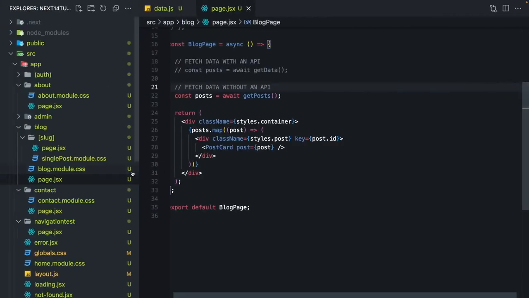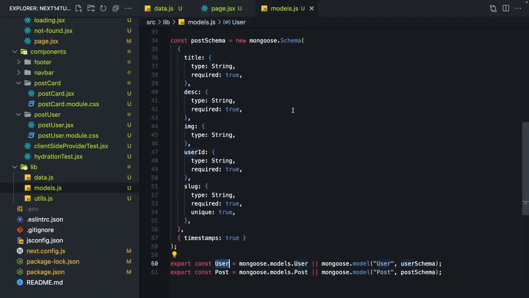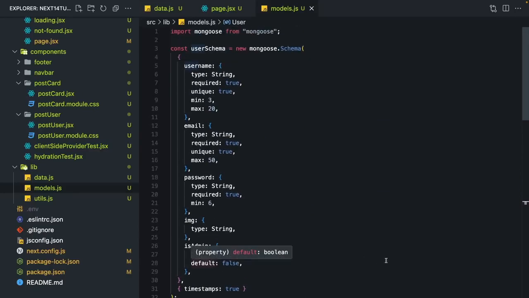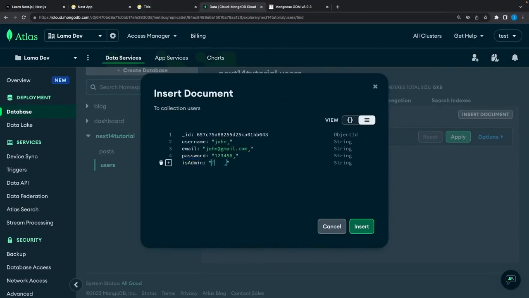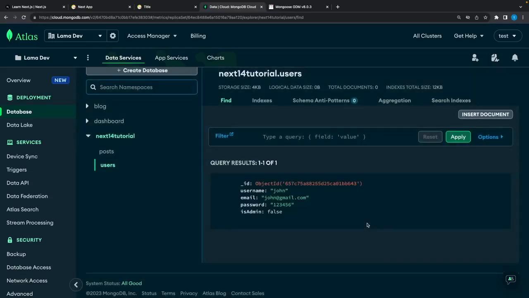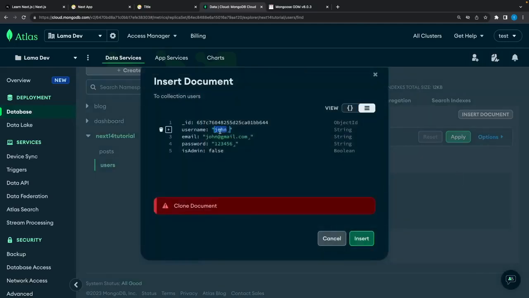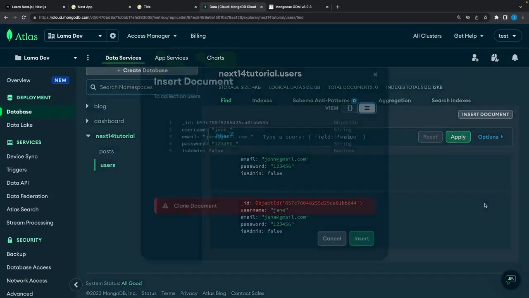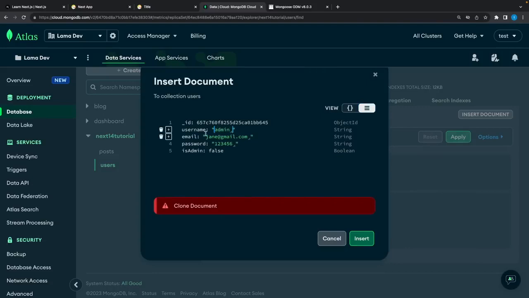And what else we have? Let's open up our models. Okay, by default it's going to be false. Is admin and false. Of course, it's going to be a boolean. String, string, string. Okay, let's create. And I'm going to duplicate this. I will say clone, but it's going to be Jane. Okay. And one more. And let's say admin, and it's going to be true.